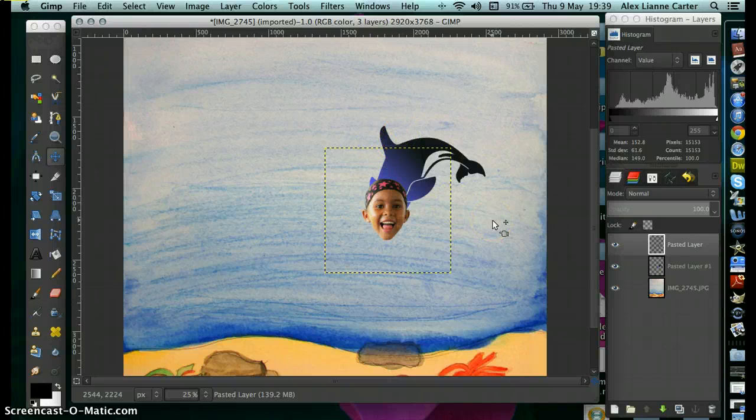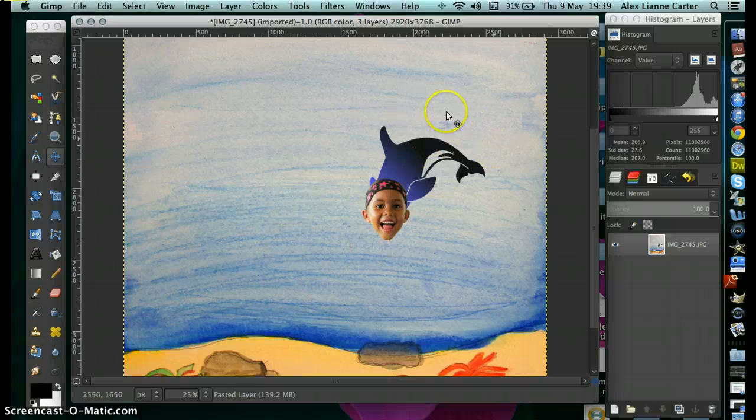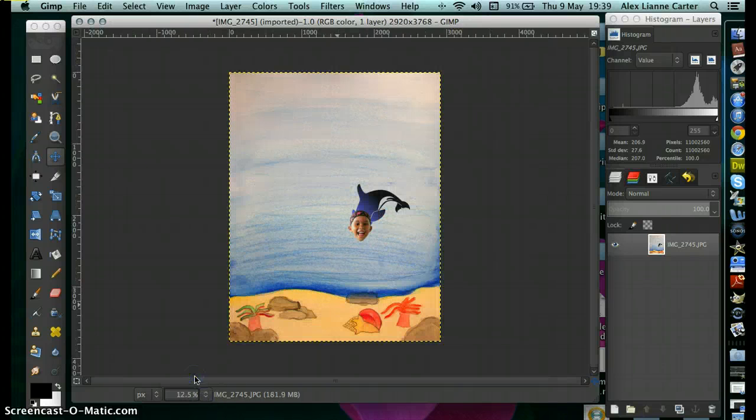So once we have positioned where we want our clip art and our head to be, we now want to merge it together so that we don't accidentally move them. So to do that, we want to go Command M, expand as necessary, merge. And now they're all one. If we go back down for size, there we go, we can see Francesca there on the background.